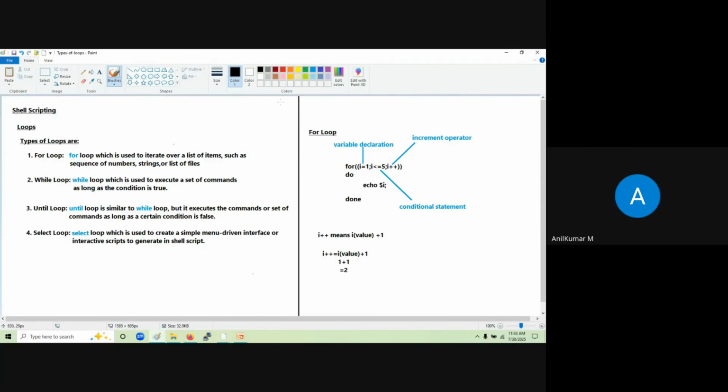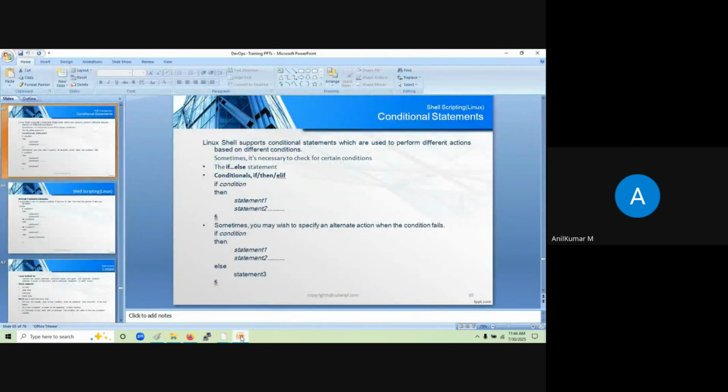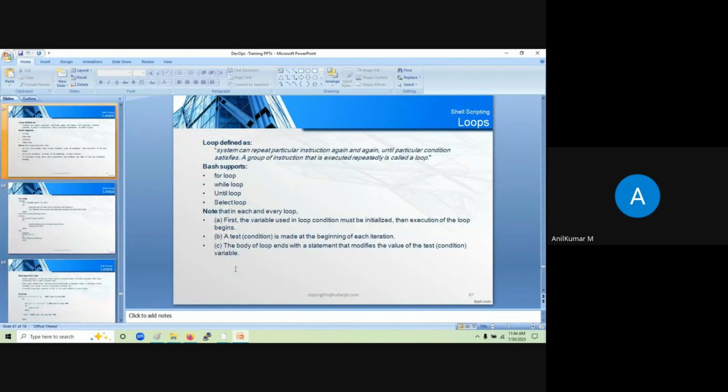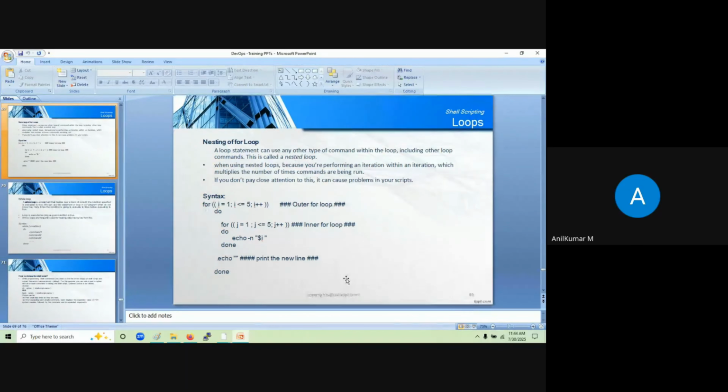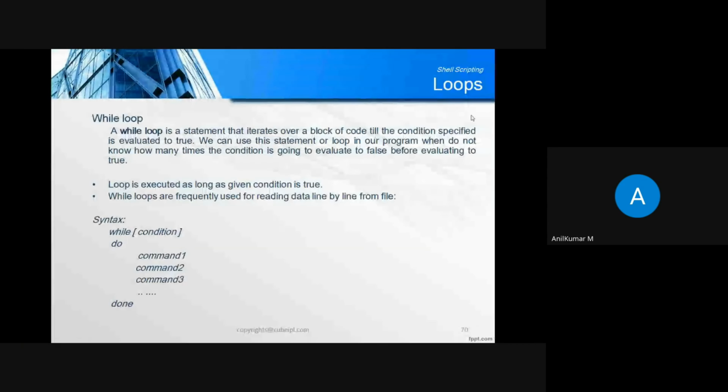So the while loop we are also using, which is used to execute a set of commands as long as the condition is true. Okay, so for example, here the while loop syntax will be like this.